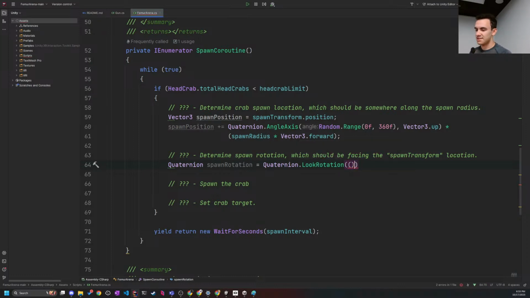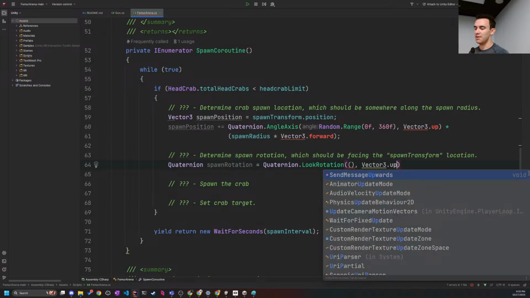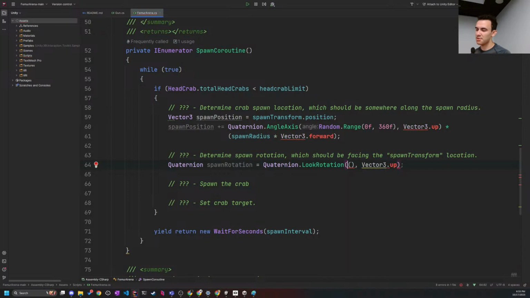So we can specify the up direction as the second parameter. The first parameter is the one that we need to think about. If you have taken linear algebra, we can get the direction that we want to face by subtracting where we want to end up from where we are now, like a final minus initial. And this will give us the direction that we want to face.